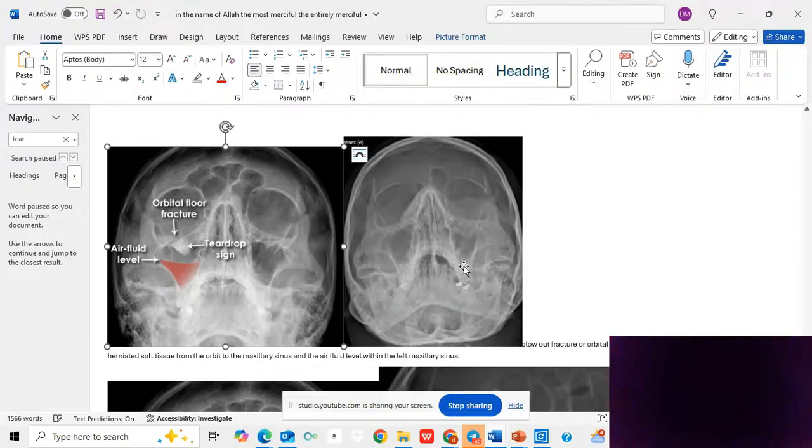And there is an air fluid level here seen in the ipsilateral maxillary sinus. So the maxillary sinus here is clear. The maxillary sinus here from above will show the herniation of the orbital soft tissue, and from below will show air fluid level.